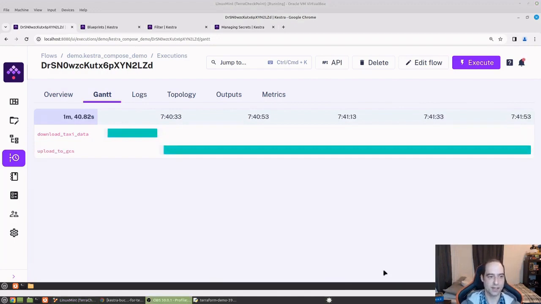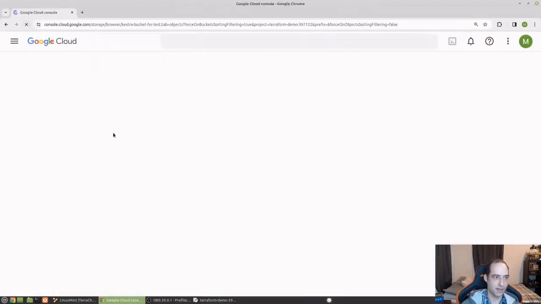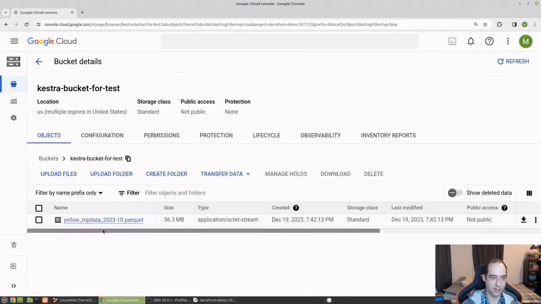Okay, that took 1 minute, 40 seconds and some change. Let's see what we got. Well, it looks like nothing in our bucket, but let's go ahead and hit refresh. And there we have October 2023 yellow trip data. Because this service account doesn't have delete permissions, if it tries to write this file again, it's going to have an error.